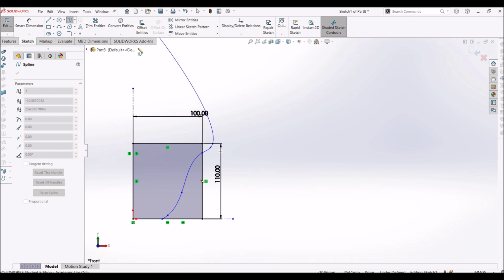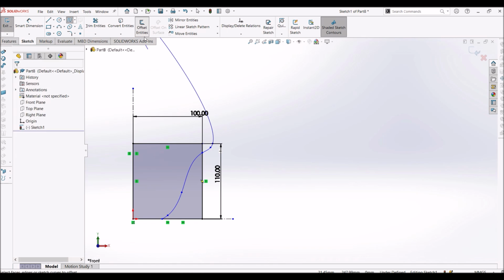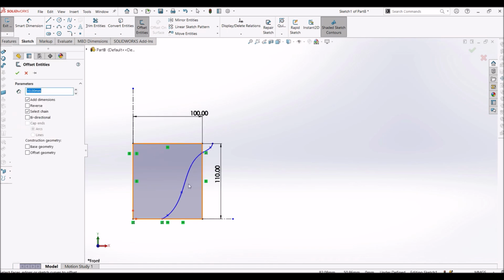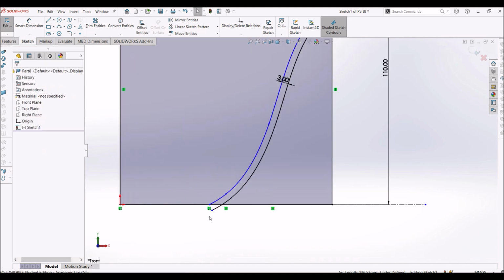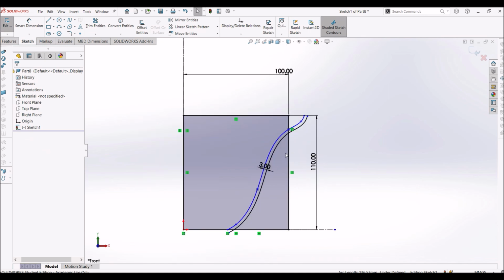So when I have my line drawn for my profile, I'm going to hit offset entities, and I'm going to select the line that I'm looking to offset. Remember, offset entities just makes a copy of that line a distance away from it. So I'm going to set the distance to be 3 millimeters, and that's going to be the thickness of the walls of my cup. So I'm going to type in 3 into parameters, and I'm going to hit OK.